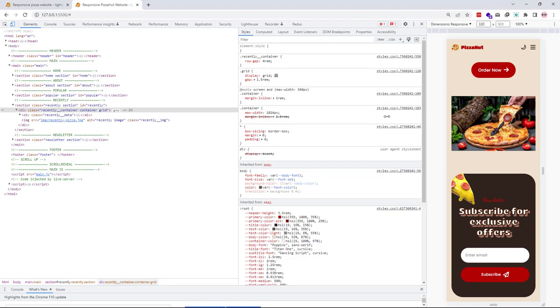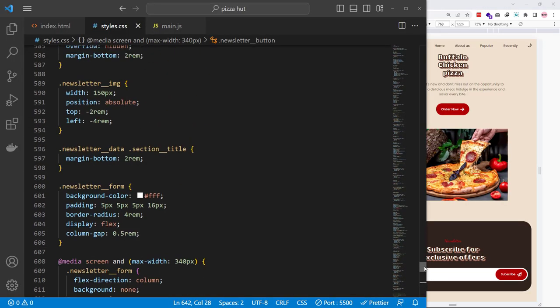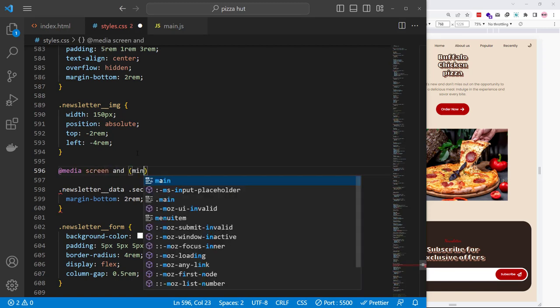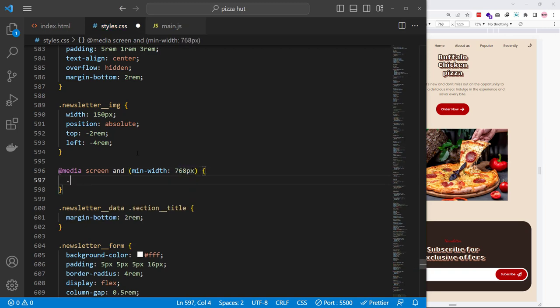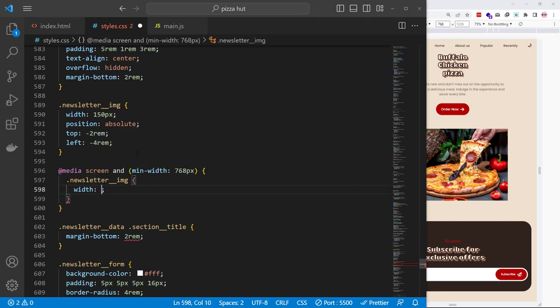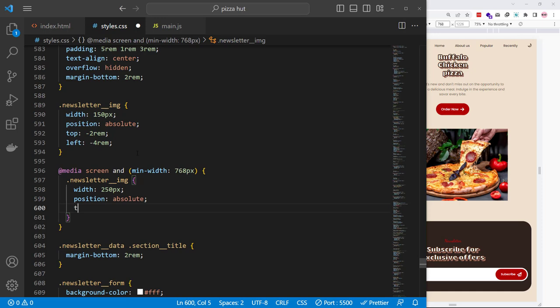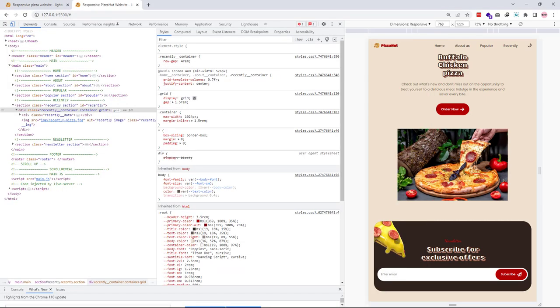Now we can focus on our tablet. I will scroll up. Below that .newsletter__image I want to add a media query. So let's say media screen and min width will be 768 pixel curly brackets, .newsletter__image curly brackets, width will be 250 pixel, position absolute, top will be minus 4 rem and left will be minus 6 rem. Now our image is looking good.